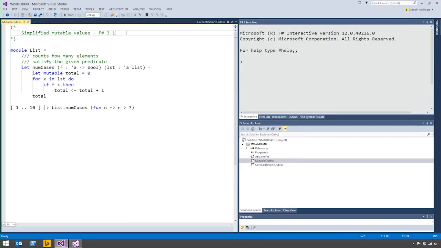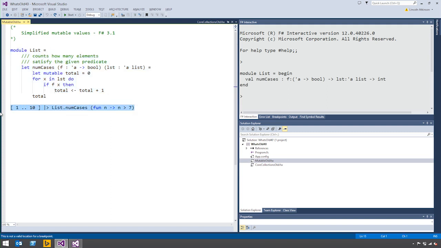Now let's take a look at how F# 4 makes dealing with mutable data a little bit easier. So here we are in VS 2013 with F# 3.1. And we have a little for loop here which updates a mutable value. We have a function that basically just counts how many elements in a list satisfy some condition. So this works just fine, and we can use the syntax let mutable.